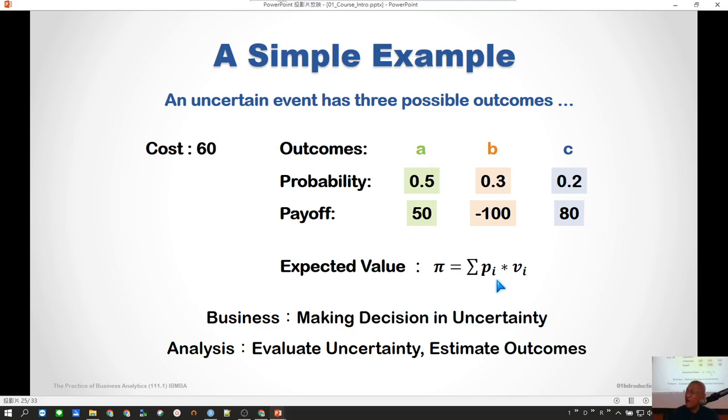Now in the R environment, what can we do? If you want to do it mathematically, you need to multiply 0.5 by 50, right? You multiply 0.3 by minus 100, and so on. This is a sum-of-products type of calculation, isn't it? This thing multiplied by this thing, that one multiplied by that one, and then sum it together. That's the expected value, right?